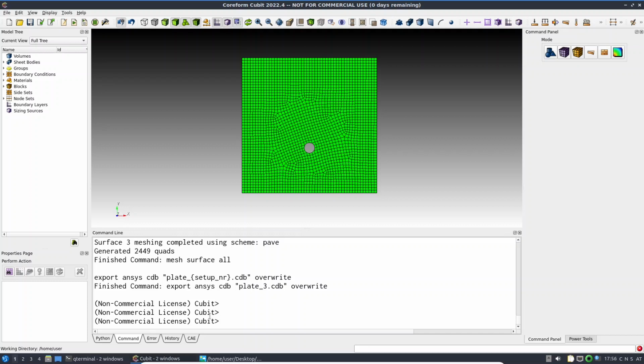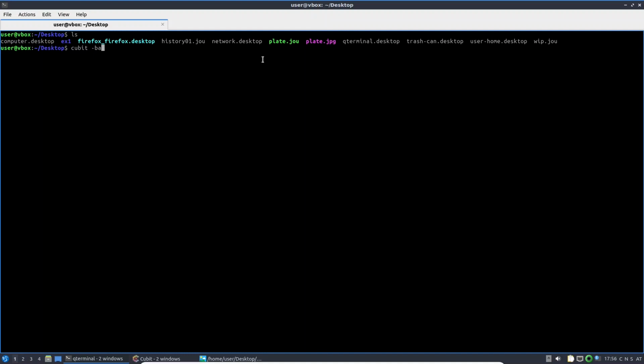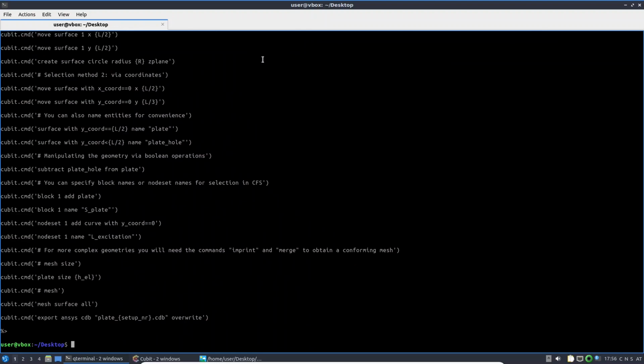To end this video, I want to give you some tips and tricks for automating. First of all, you can run Cubit scripts from the terminal. To do that, you just have to find your journal file and then run Cubit and then the name of your file. In my example, my file is called plate.jou, so I run "cubit -batch -nographics -nojournal plate.jou", which again creates the 3 CDB files.